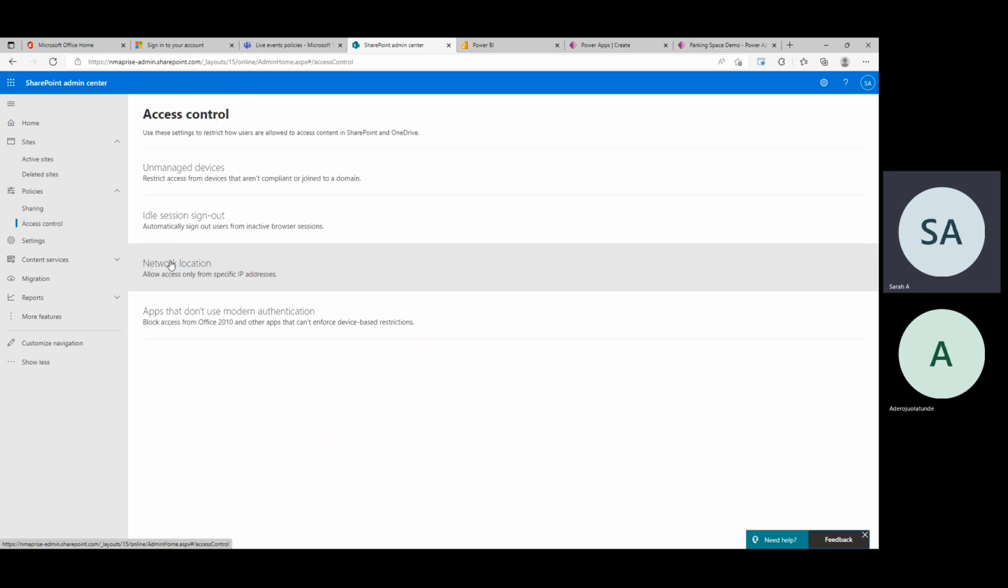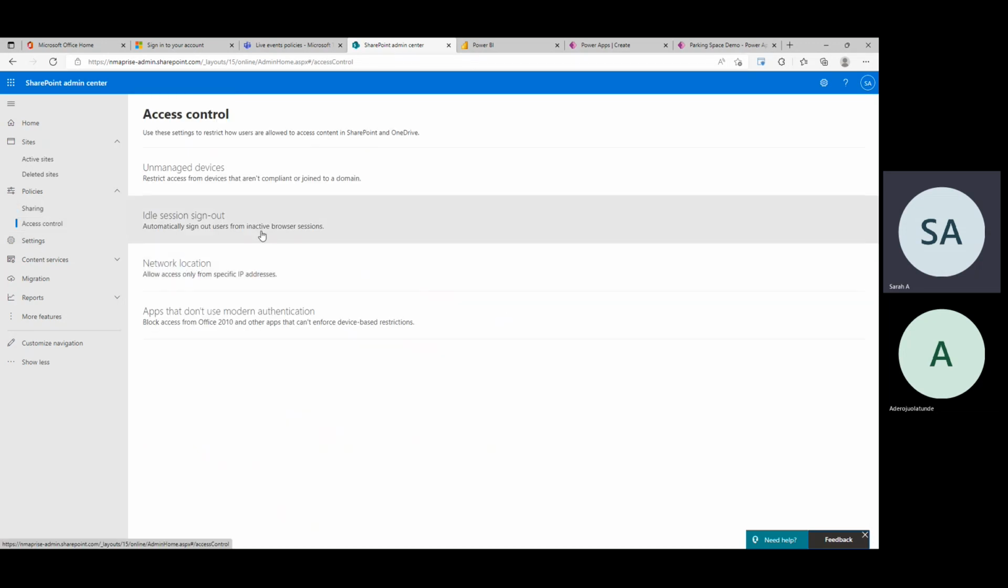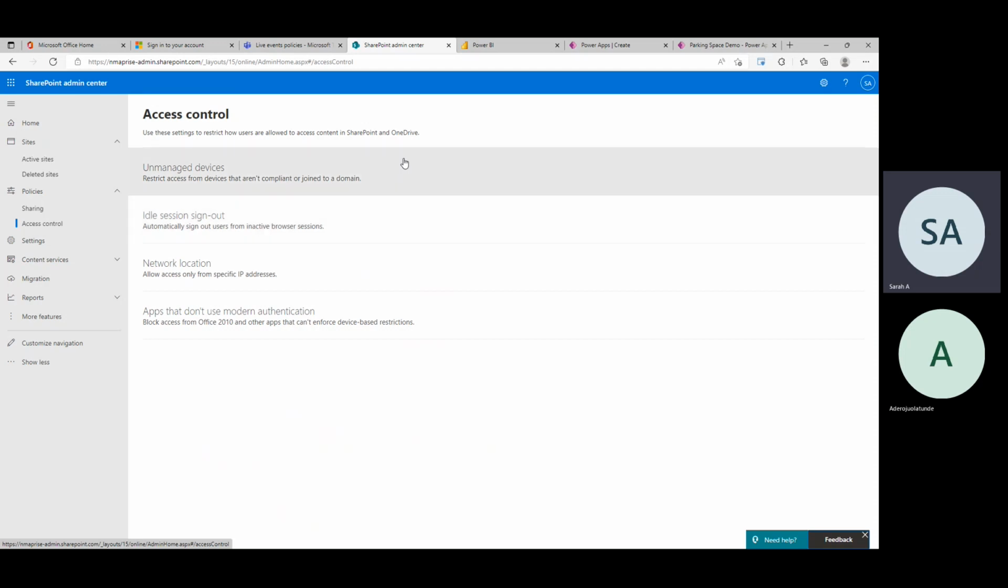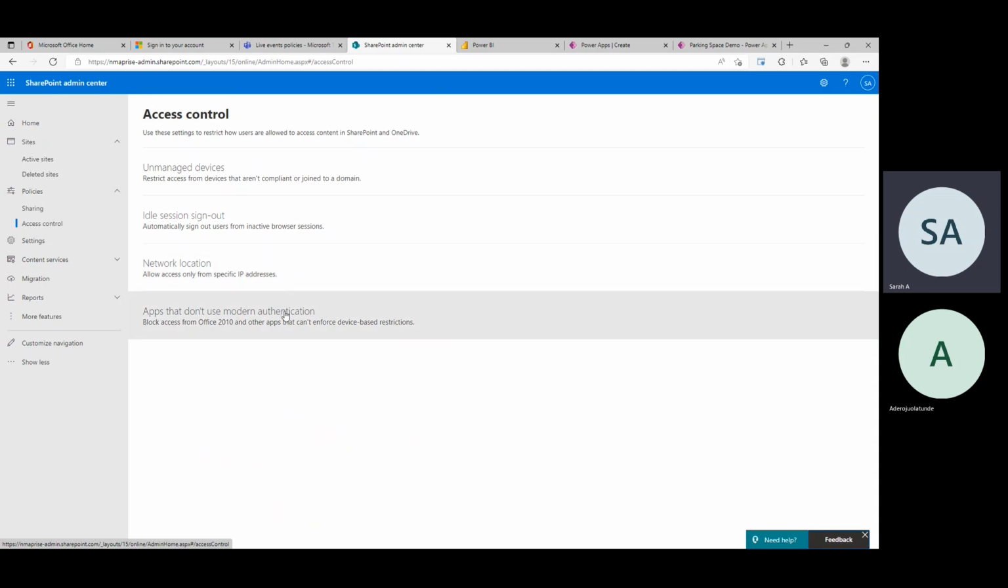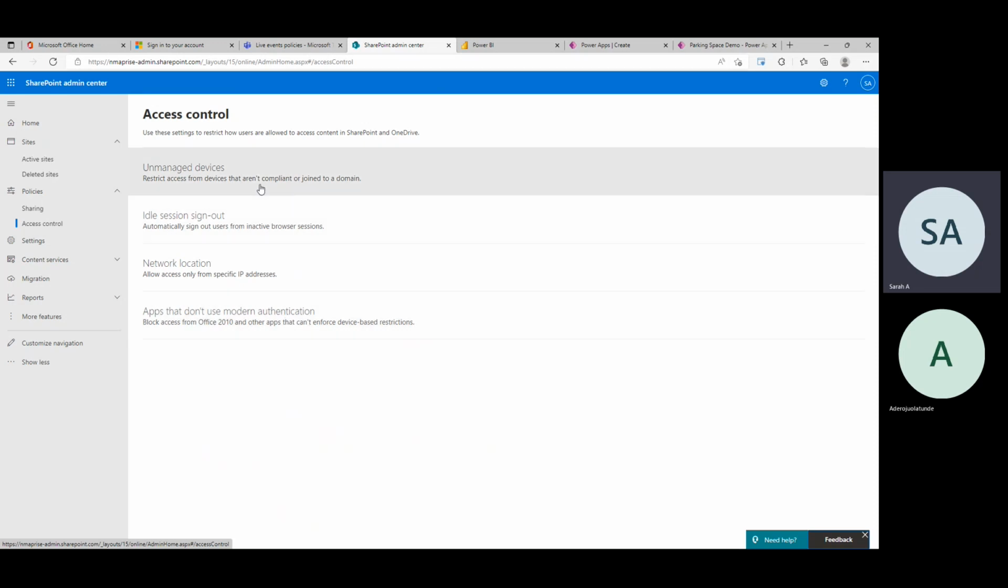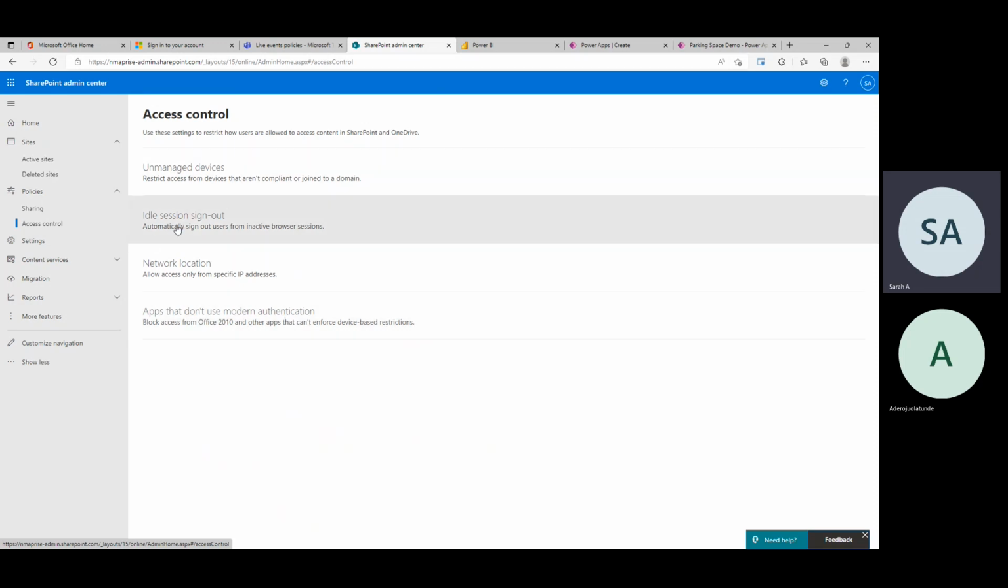And also for the access control time, you can do an idle session sign out, automatically sign out users from inactive browser sessions, because SharePoint is mostly banking on the browsers. You can always do the settings for your network location, for apps that don't use modern authentication, I believe everybody should be using modern authentication now, for unmanaged devices. So this is where you do everything SharePoint.